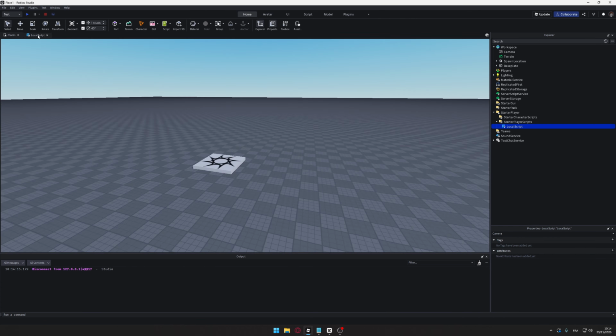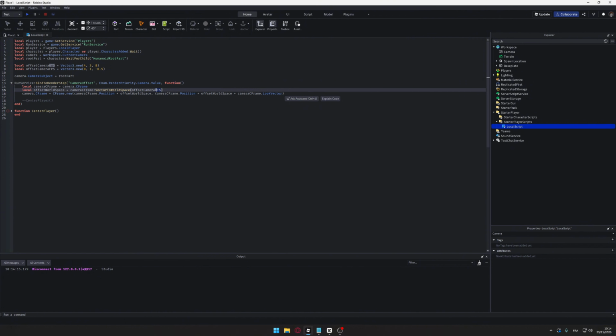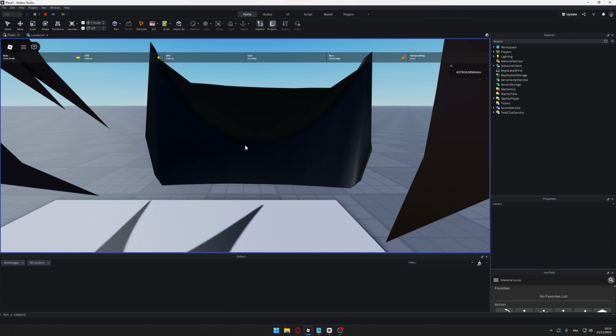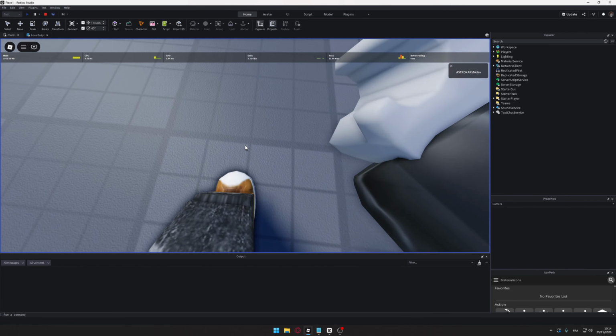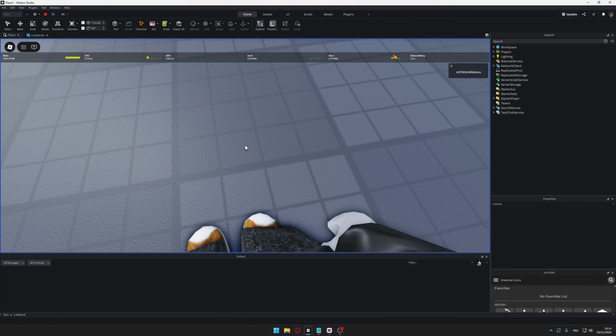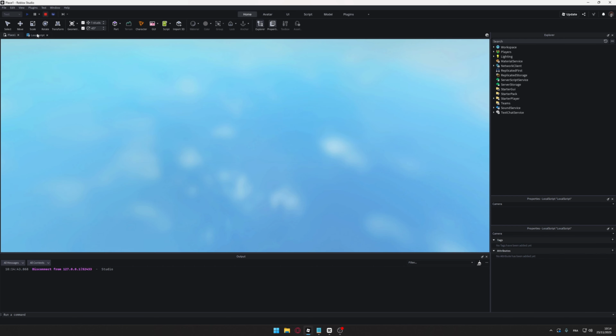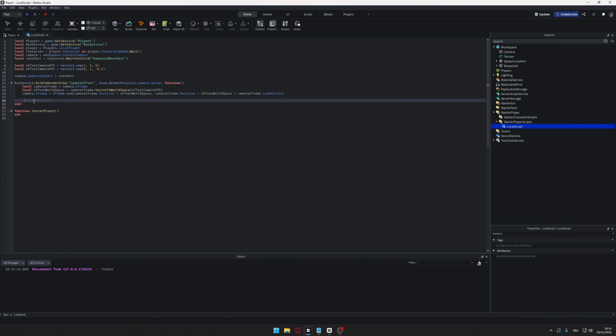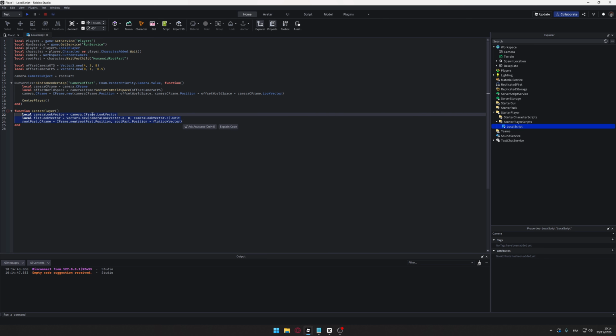If I change it to first person, here I have a first person view, but we can clearly see that the problem is that the player doesn't rotate with the camera. In order to fix that, we can make a method called CenterPlayer, and it also takes only 3 lines of code.